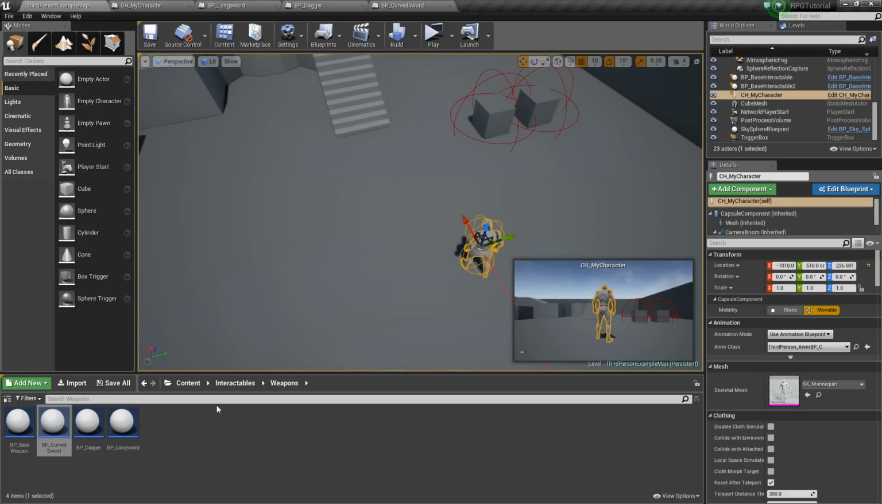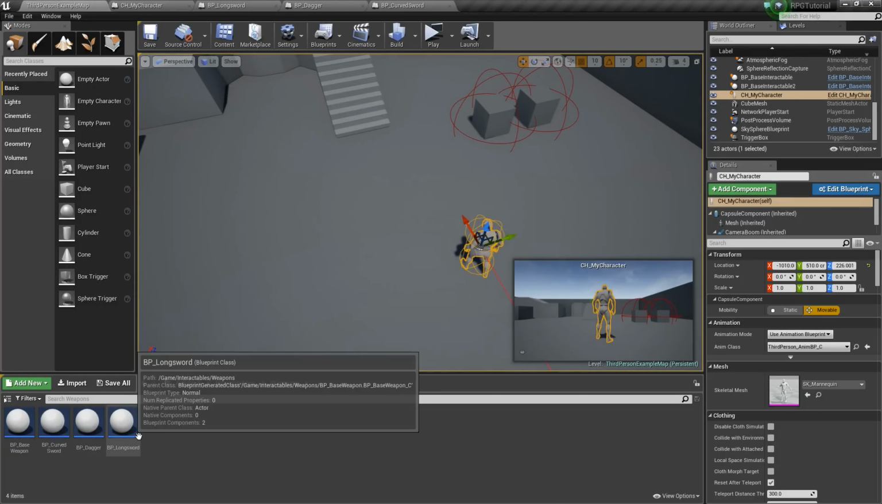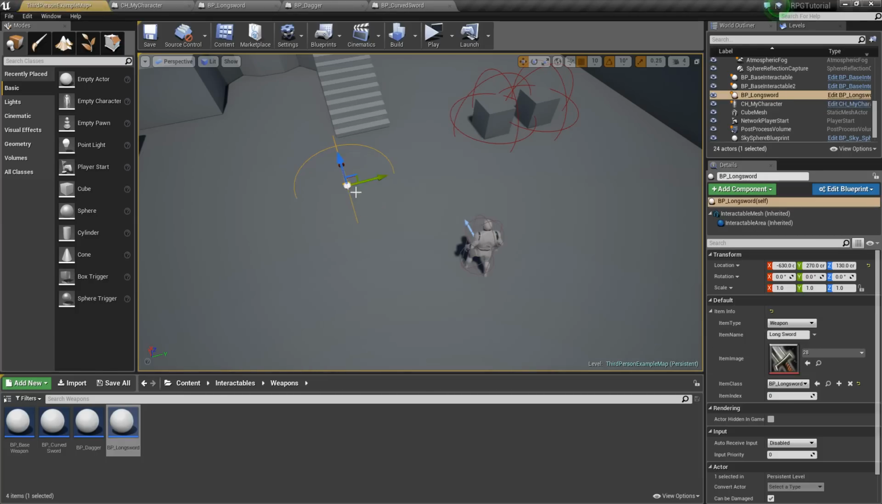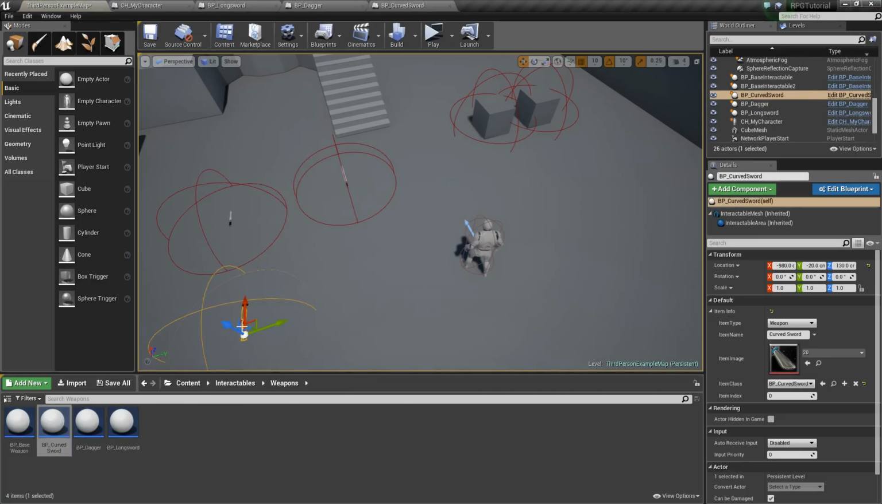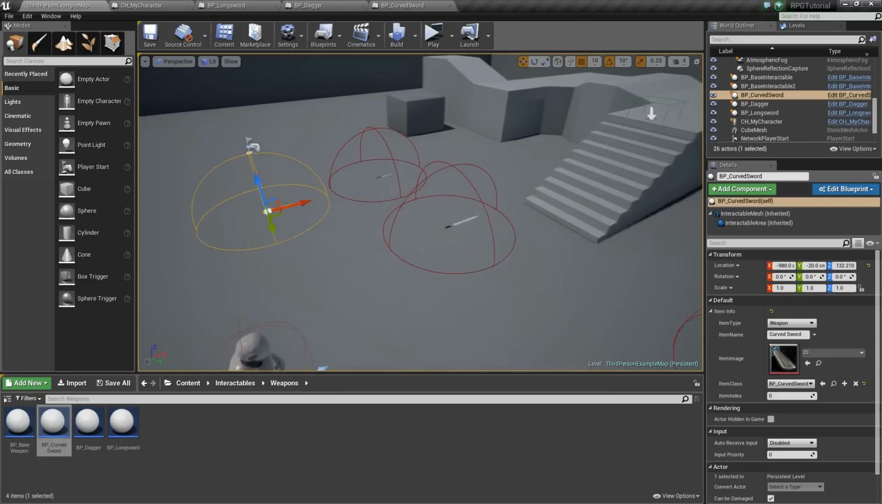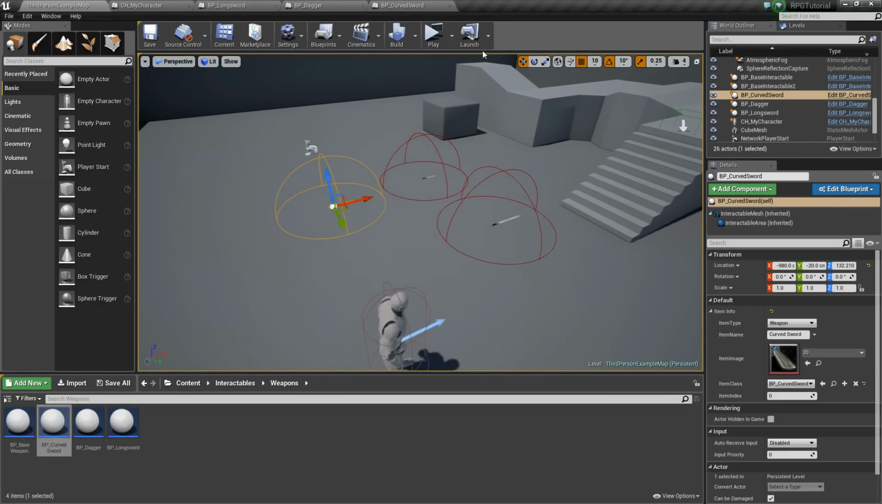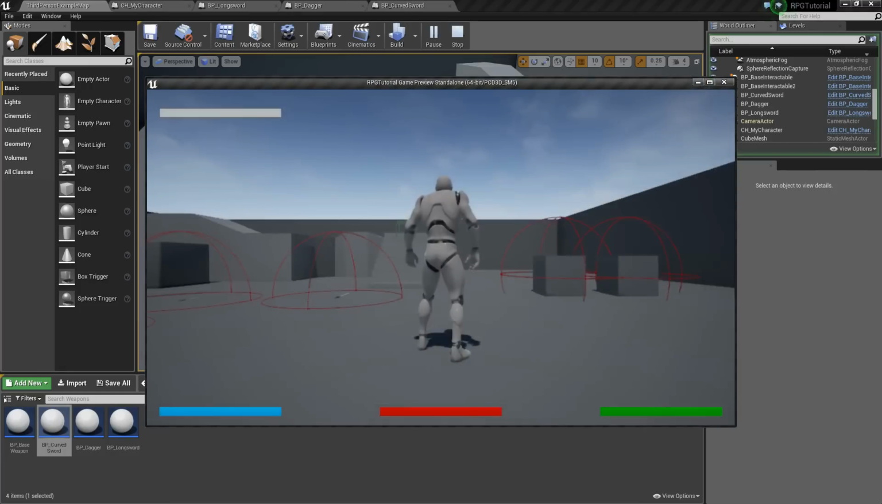Let's drag these out into the level so we can actually pick them up. We'll take the long sword, move it out. We'll take the dagger, move it out here, and we'll take the curved sword. So there we go, we've got these items out here ready to interact with and hopefully pick up. Let's press play.